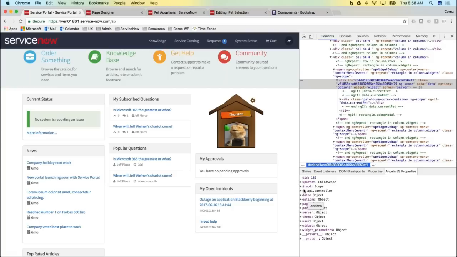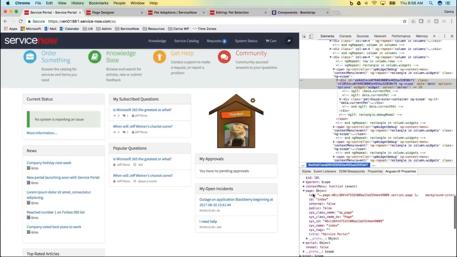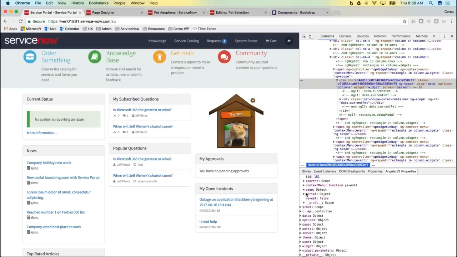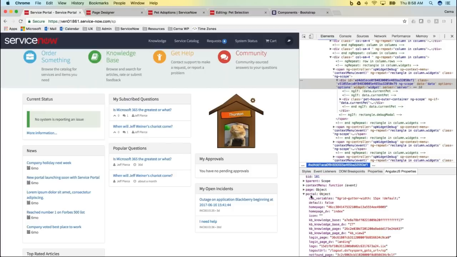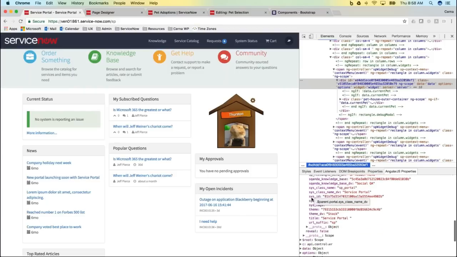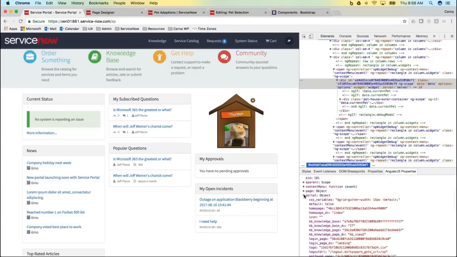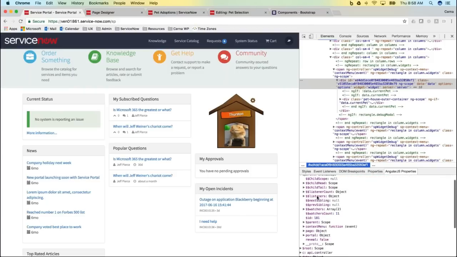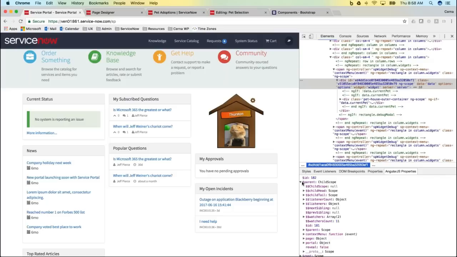And then if you dig in here, you'll see there's all kinds of cool stuff. If you keep going up to the parent, you'll see you have information about the current page that you're on. I think there's even a user object in here somewhere. Yeah, so go ahead and dig through this, and you'll find all kinds of really interesting things about the scope of your portal.